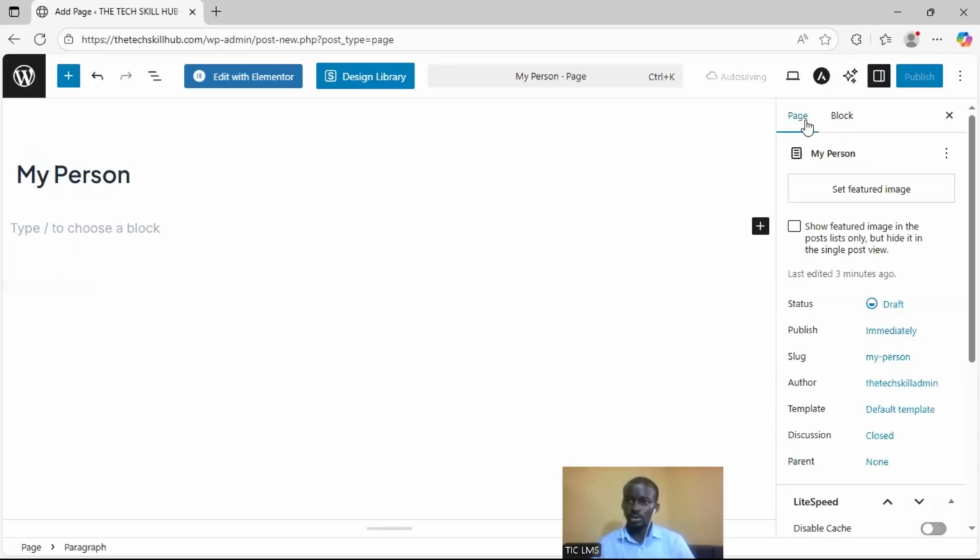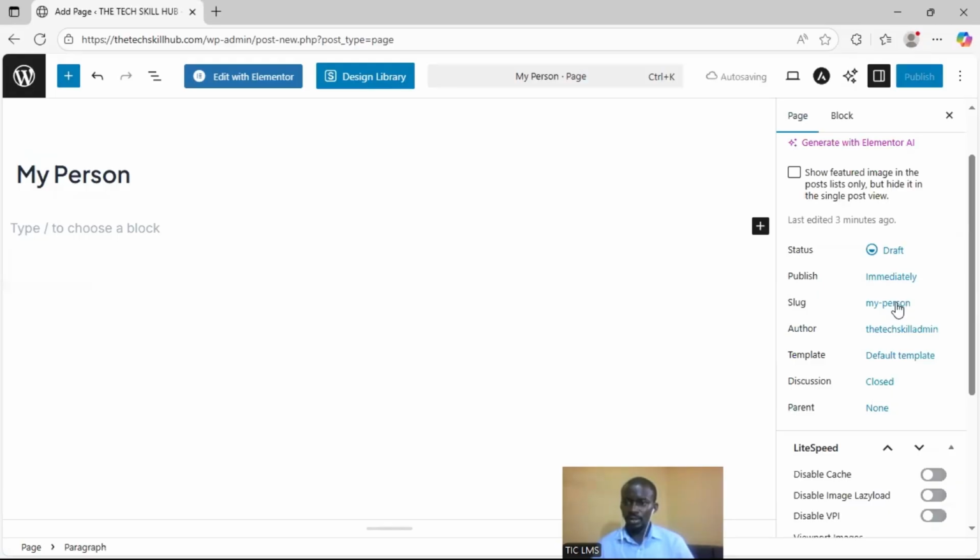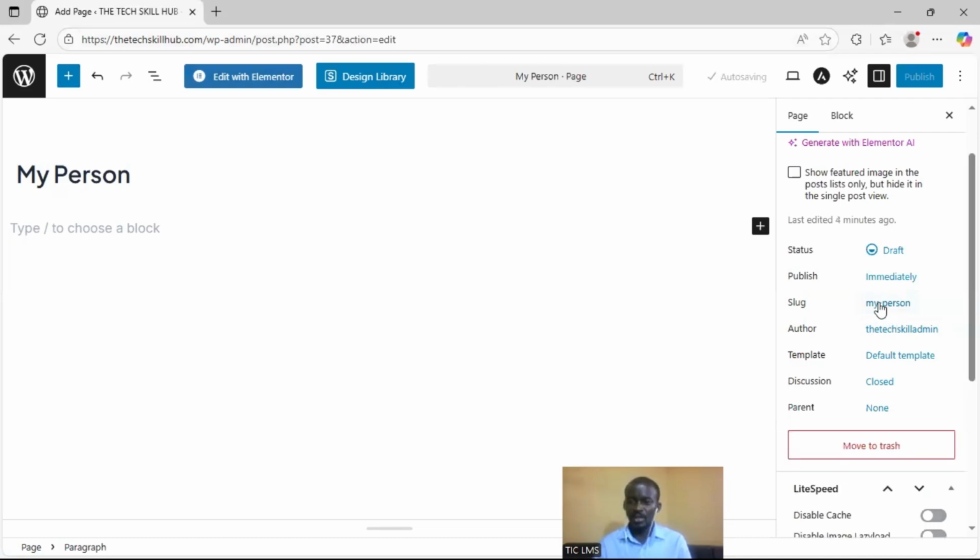So go to this. Over here, you have the page. Okay, we went to this settings. You click on page, and then when you scroll down, you look at this. The slug is my-person. So meaning that for you to visit this page, you type in the URL, which is techskillhub.com/my-person. So that's how you can get there.